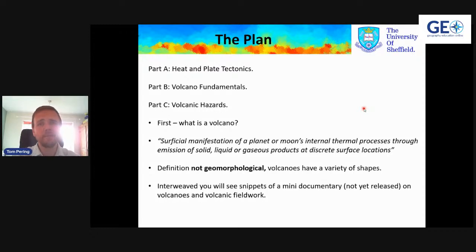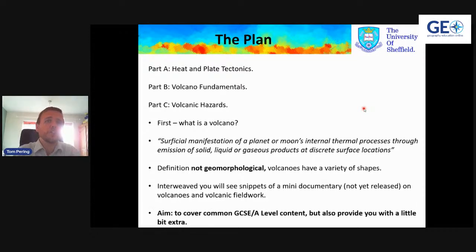Field work and visiting places is so valuable in our understanding of the environment and the surface processes which shape it. So really, I just want to highlight the aim of this. I really hope I cover the common GCSE and A-level content for you, but I also want to provide you with that little bit extra, maybe a little bit more context, that you can go away and really think about how much more there is to the topic of volcanology, and maybe give you an insight into some of the things that you may study if you were to go on and do geography at university, which of course I hope many of you do, because it's an awesome subject to study.